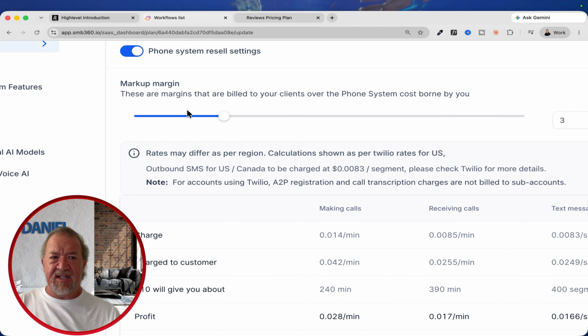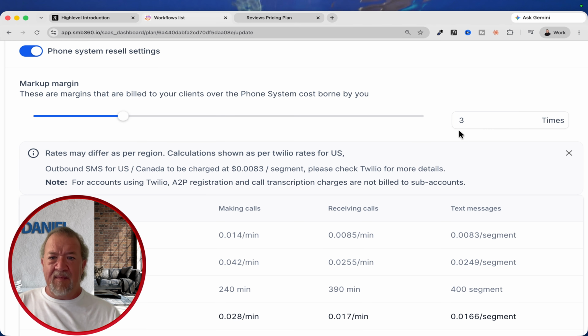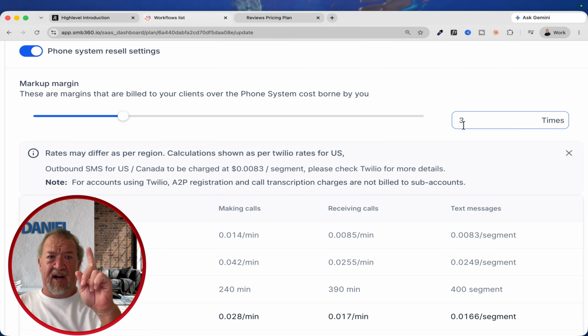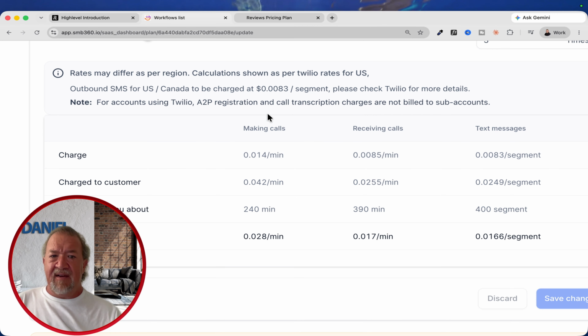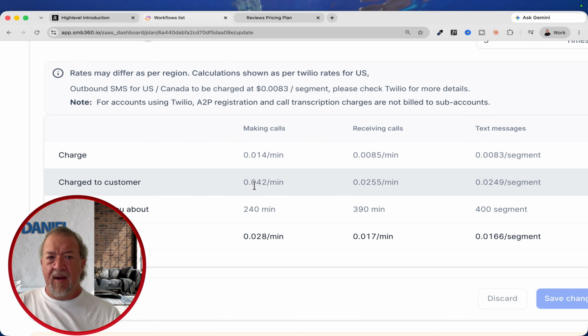But right now, this is just a slider. Markup margin. I've marked mine up 3 times, which means whatever HighLevel charges me, I'm charging them 3 times that amount. It means I get 2 times that amount. Let's just say making phone calls. The charge from HighLevel is 0.014 cents, so 1.5 pennies per minute is what HighLevel charges you. Now, if you look at 3 times that amount, that right there, if you're looking at charge to the customer, 0.042, so it's 4.2 cents per minute.